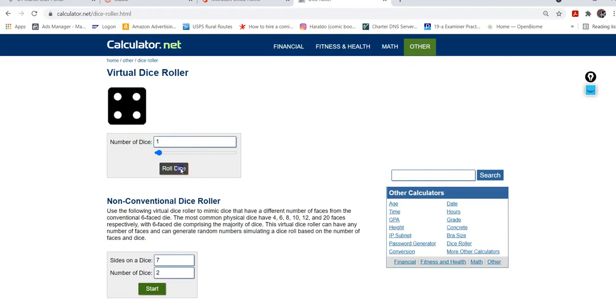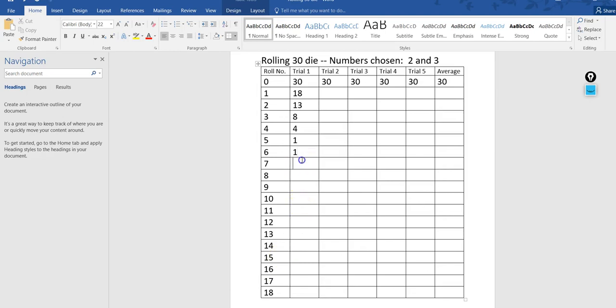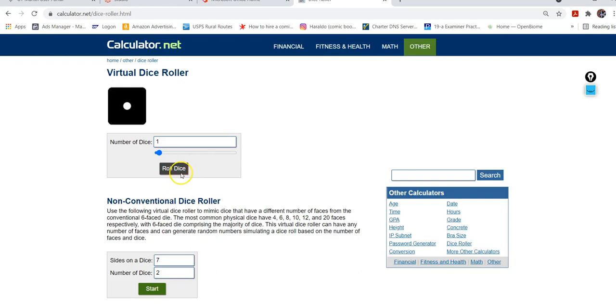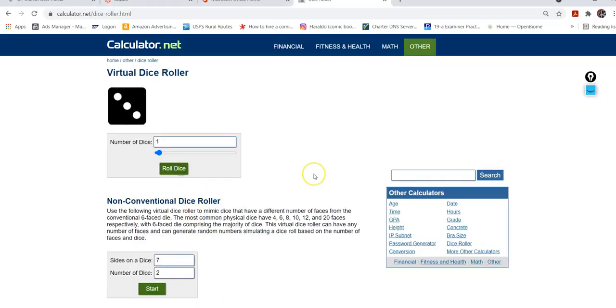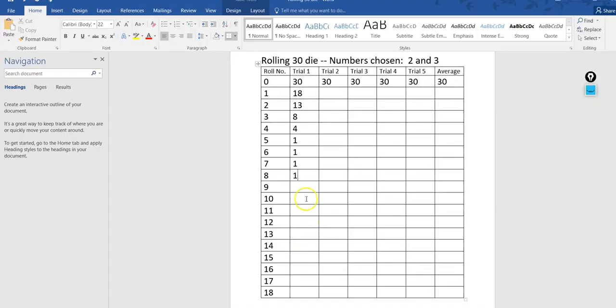I'm going to roll one dice. Oh, it's not a 2 or 3, so I still have one left over. I'm going to roll one dice again. It's not a 2 or 3, so I still have one left over. Again, it's not a 2 or 3, so I still have one left over.